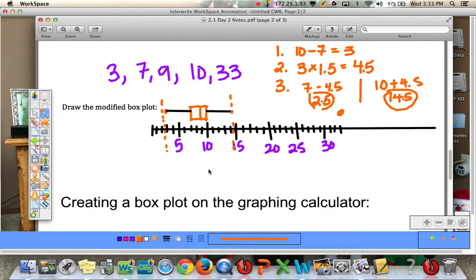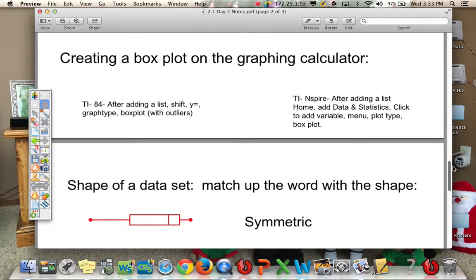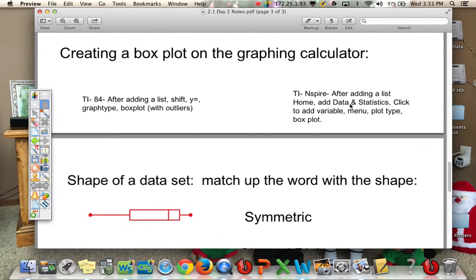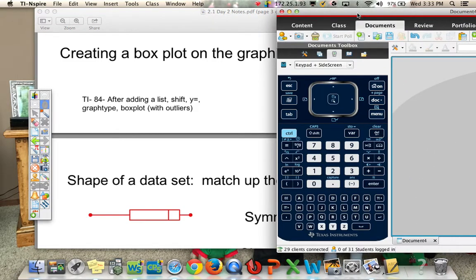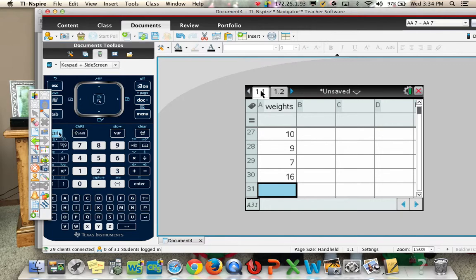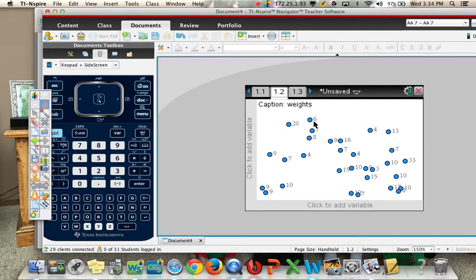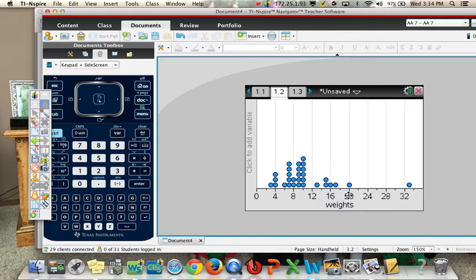So now we can actually show that same data on our graphing calculator. Okay, so let's add a data and statistics page. Okay, so let's go back to this tab right here. And let's hit Control-Doc to open a data and statistics page. And we want to click to add our variable, which is weights. And this is just a dot plot, so you can see what it looks like, how it's spread out. You can see more data is concentrated over here.